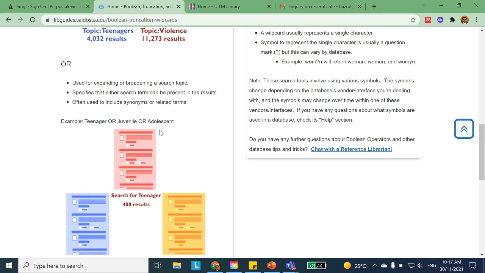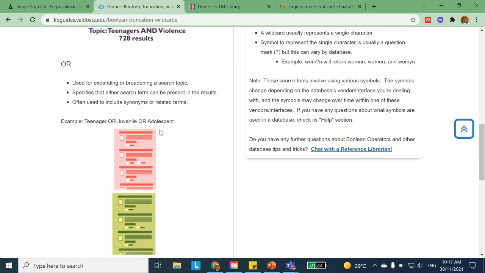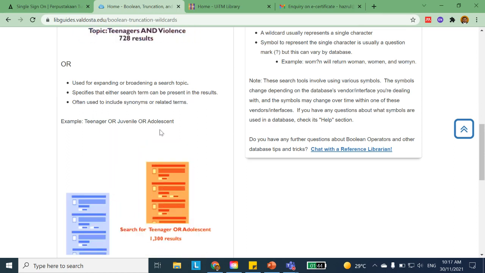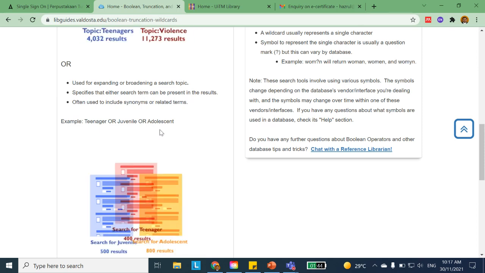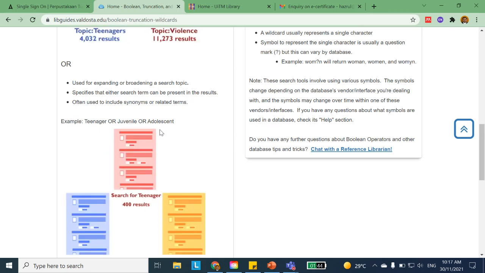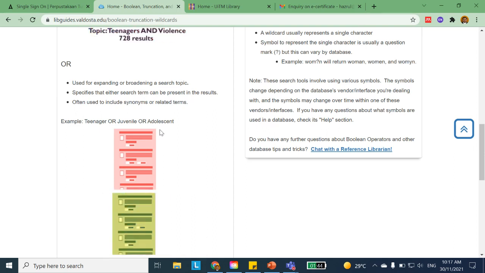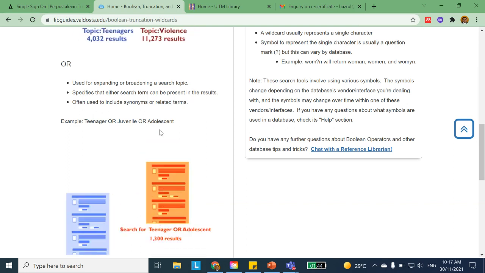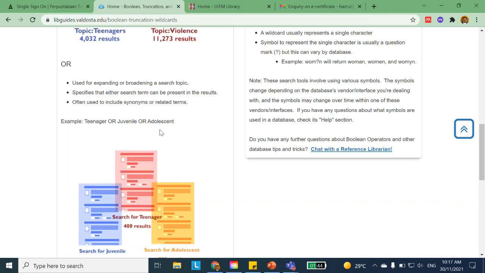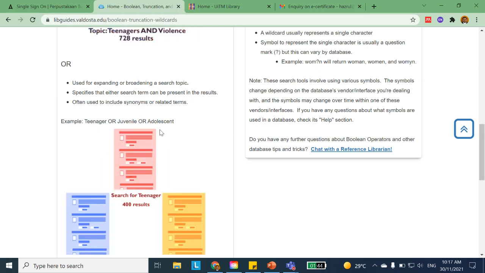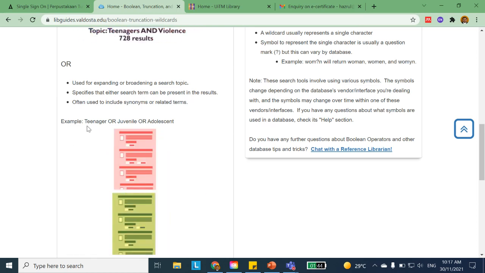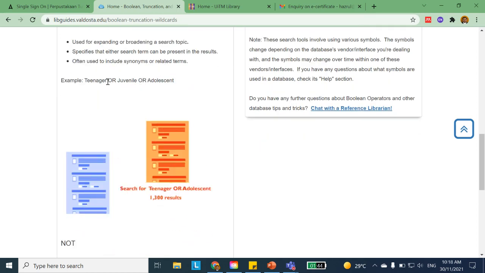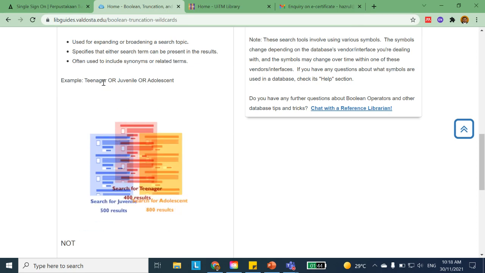So if you want to expand a little bit, you have to use synonyms or related terms. Make sure they are related terms. If you use a different set of keywords combined with OR, then your search will be irrelevant. Your results would be more than you can imagine, and it would be a hassle to filter them out one by one. Make sure it is either synonyms or related terms. So from the example given, teenager OR juvenile OR adolescent, each of these words is a synonym of the others.